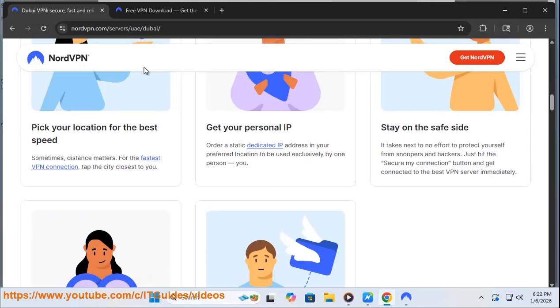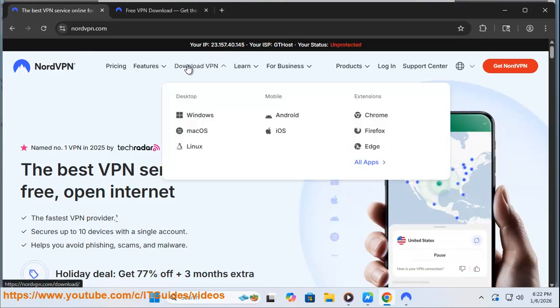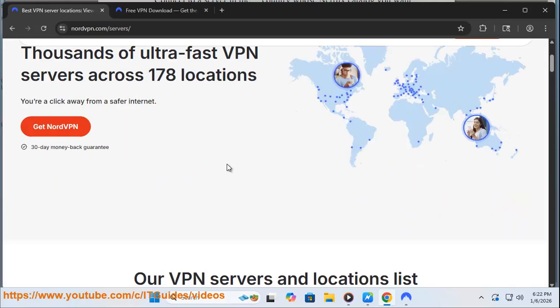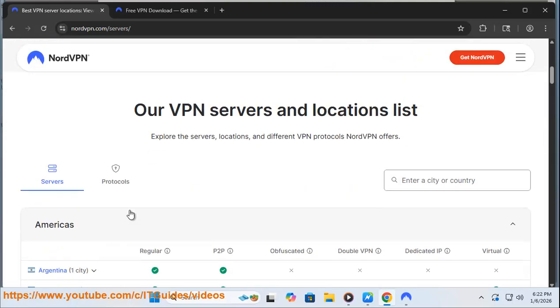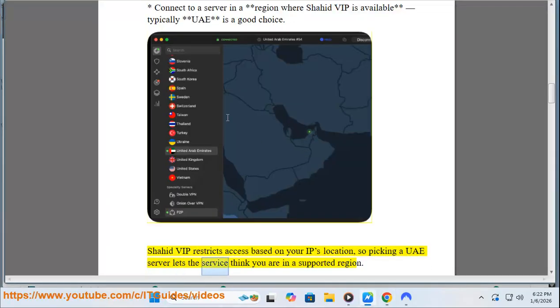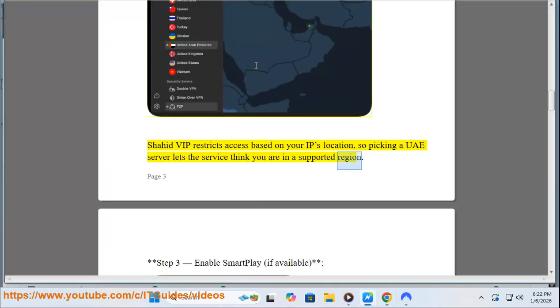For Shahid VIP, connect to a server in a region where Shahid VIP is available. Typically UAE is a good choice. Shahid VIP restricts access based on your IP's location, so picking a UAE server lets the service think you are in a supported region.